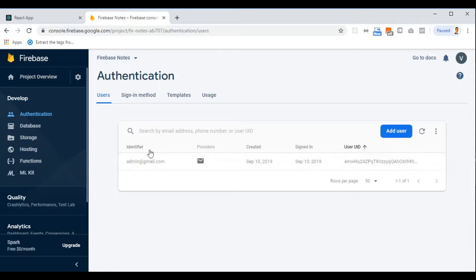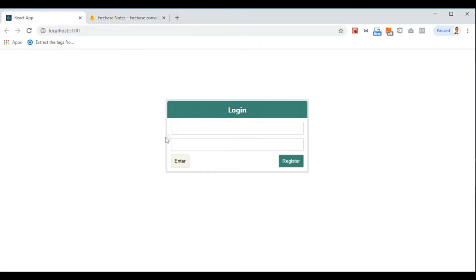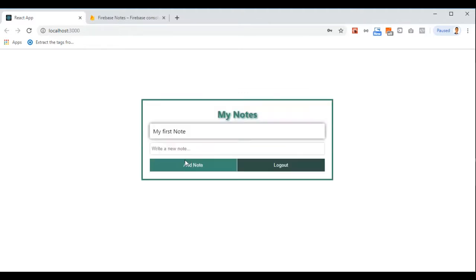And if I'm looking right now at my Firebase, I have just created a user, admin@gmail.com, so I'm gonna log in. And whenever I click enter, it redirects me to the home page. Now on the home page I have my notes here. This is the functionality we built in the last video, the second one.